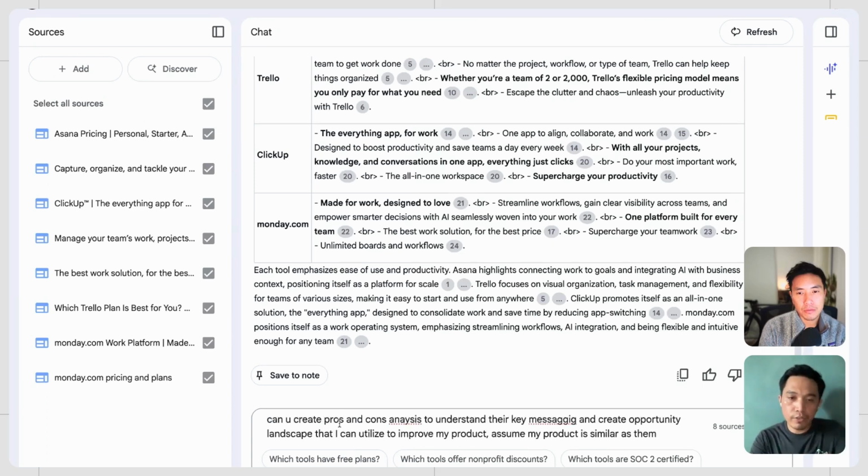So let's do this. Can you create a pros and cons analysis to understand their key messaging, and create an opportunity landscape that I can utilize to improve my product? Assume my product is similar to them. So let's say you want to build another project management tool. You need to understand the pros and cons of how their messaging works, and then from there you can ask NotebookLM to create an opportunity landscape so you can improve your product.